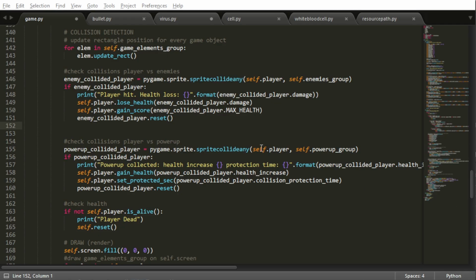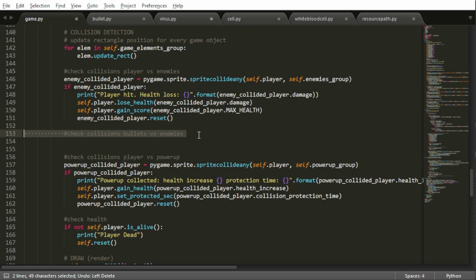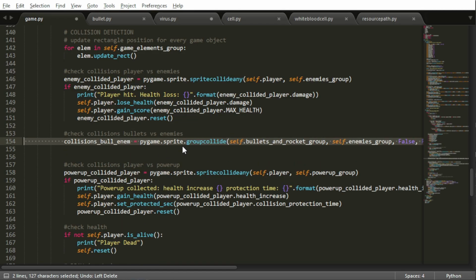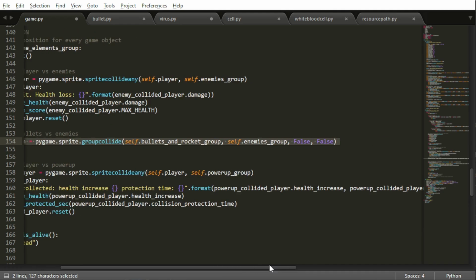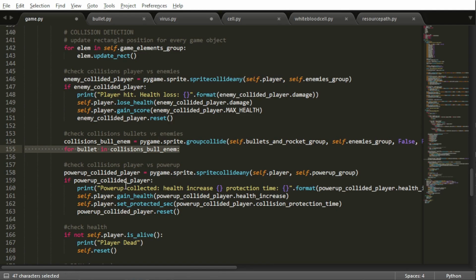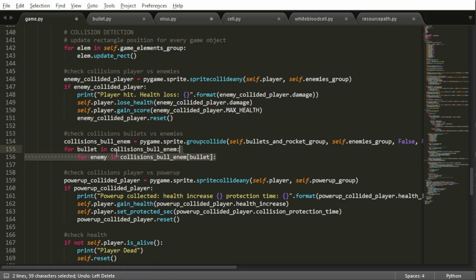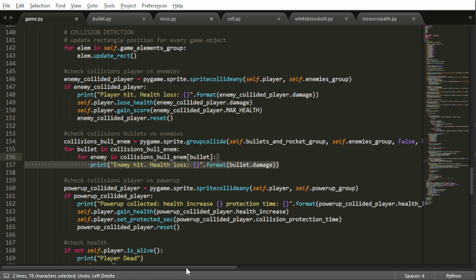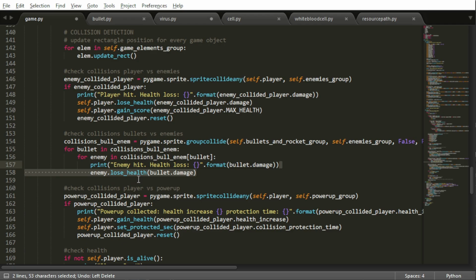Another collision that we want to detect is finally the bullet versus the enemies. So we can create at the beginning the collisions versus the bullet and the enemies with group collide. This will return a list of all the collisions between the two groups. In this case, we will have a list of every bullet that collided with something and the list of collisions that this bullet has. So for every bullet that collided, we will cycle it, and every enemy collided with the current bullet, we will say there is a hit, and we make the enemy lose that amount of health as much as the bullet damage does.